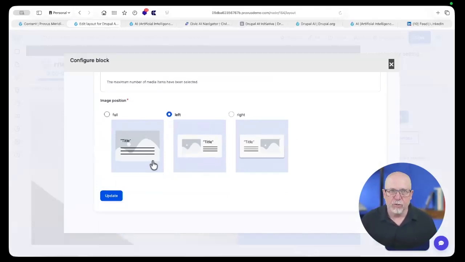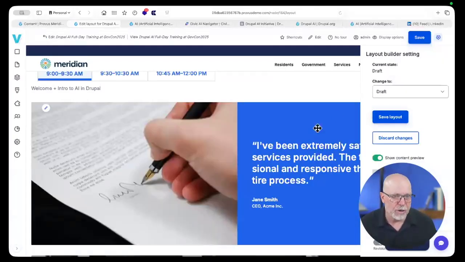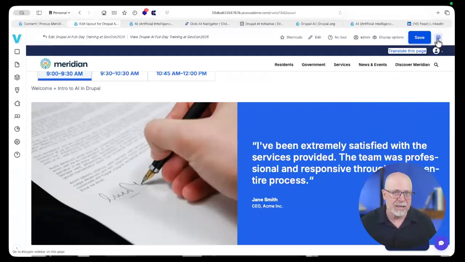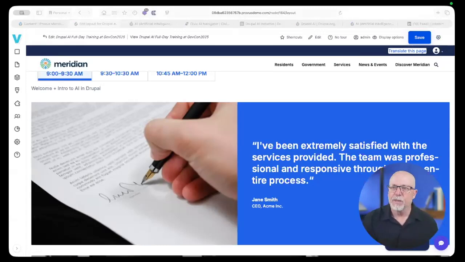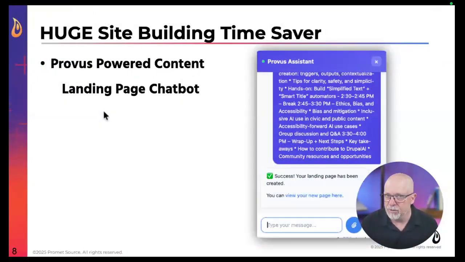These components are fully Drupal compatible. They're Drupal contributed, Drupal core, and Provus will give these to you right out of the box. I got to tell you, I've been using Provus now for a couple of years. It's remarkable, and it really is as easy as that to create a landing page and then to go in and modify it, maybe change out the image, change out the text, update it in minutes instead of days. This is what Provus brings to the table. When I say it is a huge site building time saver, yeah, I'm not kidding. Between the chatbot, what you just saw, and the editing experience, it's really great.